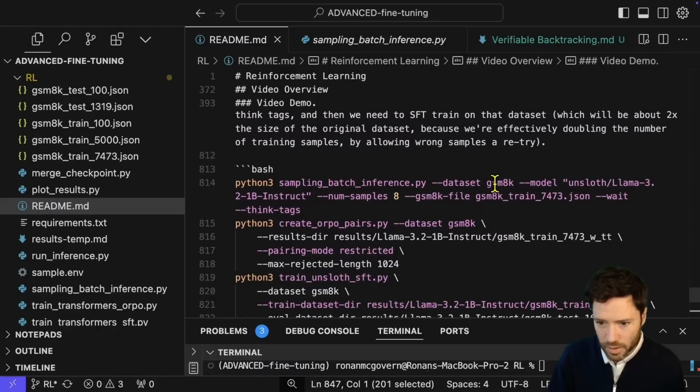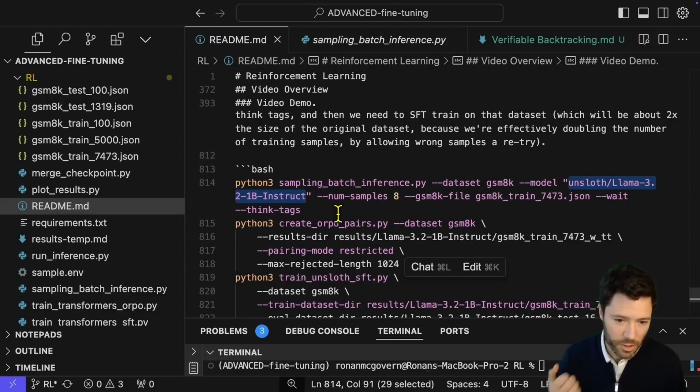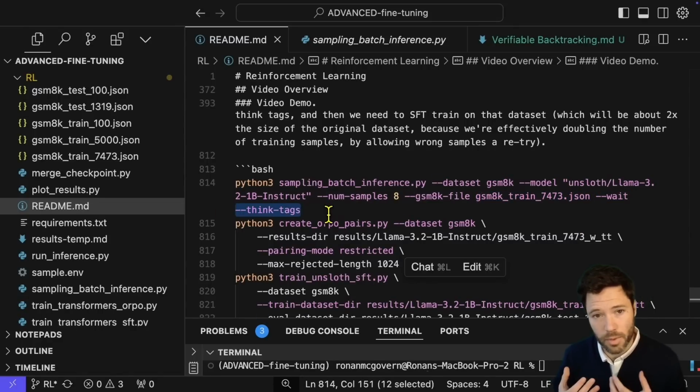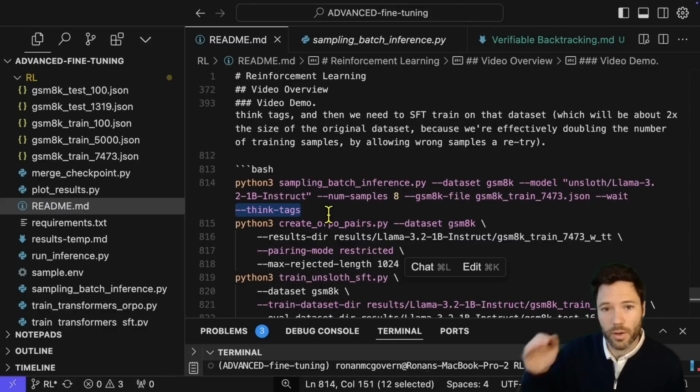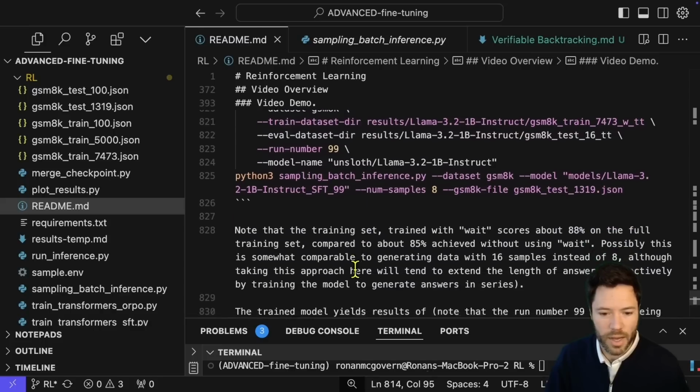I run the sampling on the GSM-8K dataset. I run it on the 1B Unsloth model, the 1B Llama 3.2 model, for generating the 8 samples. And I run it on the full training set here with weight. Now, this think tags flag here means I'm enforcing the format. So I'm also only keeping samples that have the correct reasoning format. If the reasoning format is bad, I'm going to throw away those answers and not consider them for use later in my supervised fine tuning. So I run through that script and generate the samples.